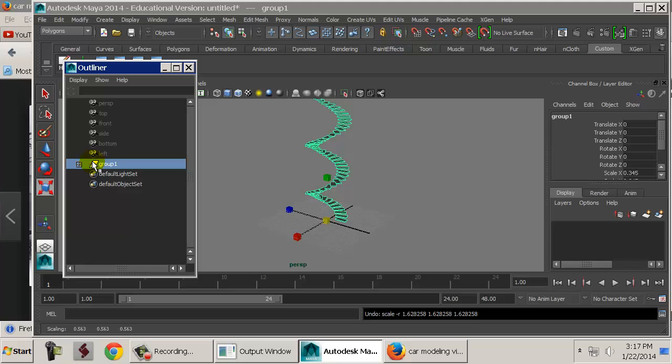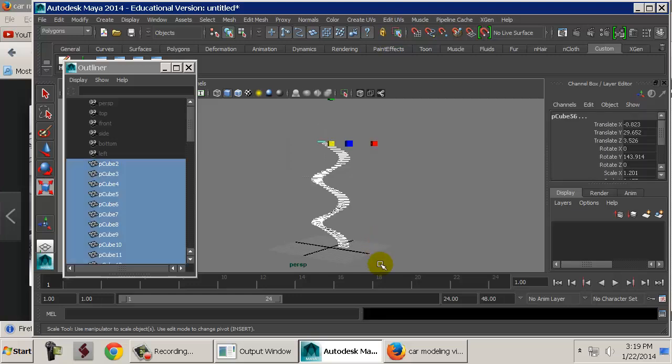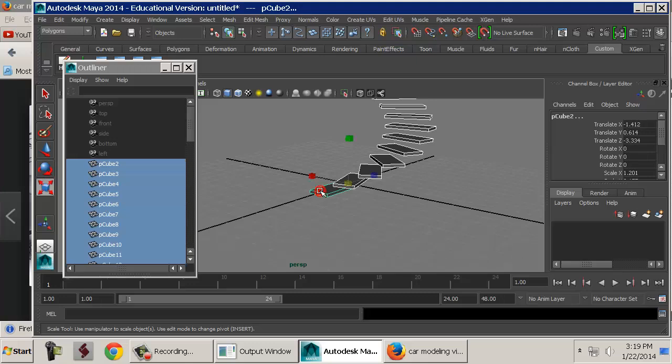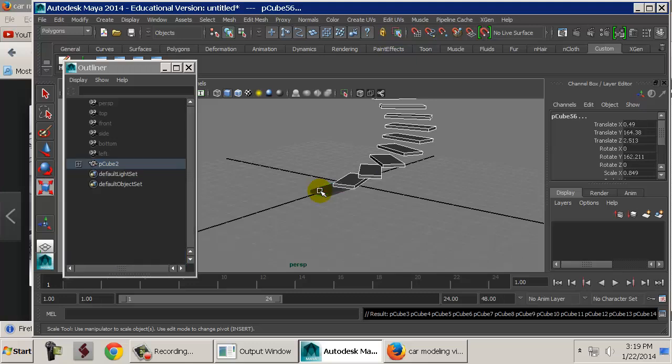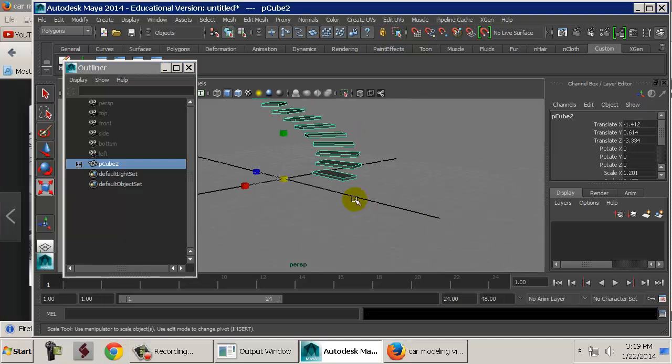The next one is parenting. Parenting is P. Unparenting is Shift P. Okay, so I ungroup them, and what I'm going to do is grab all of these except for the bottom one. There we go. And then I'm going to shift click the bottom one last, and then hit P to parent it. So now, instead of making a new group, it takes all those objects and just parents them to that last one I had selected. This one here, P Cube 2, is that bottom one. So now as I scale, it still works.